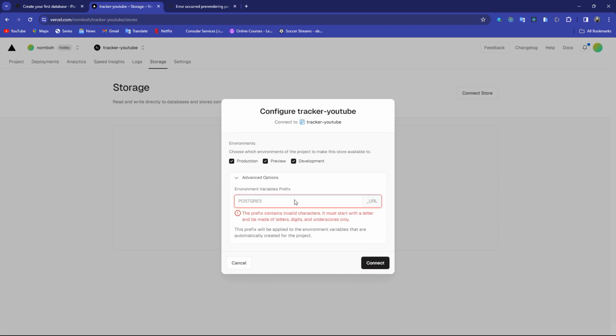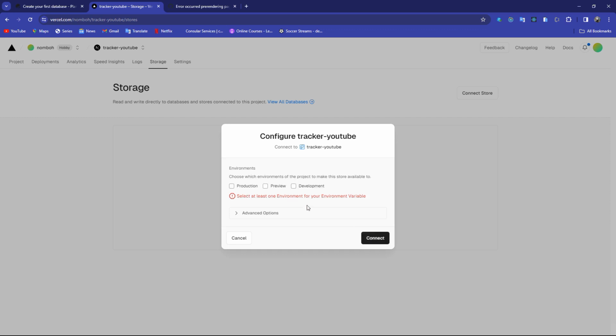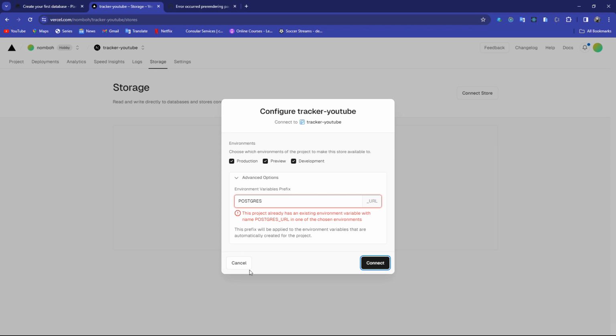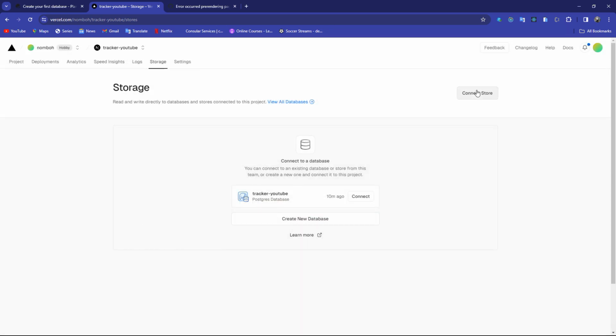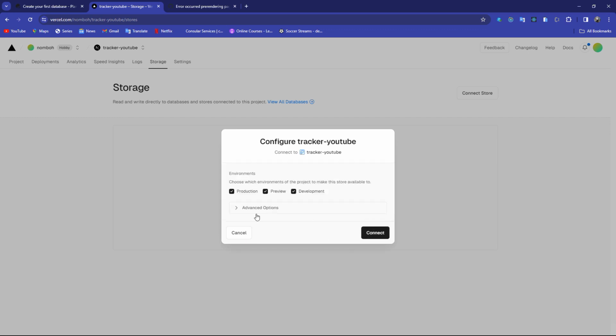Okay, we're still having this error message here. So what I'm going to do is in production, I'm just going to remove that. I'll just put development here. Let's create. Okay, we are still having this error here. What I'm going to do, I'm just going to cancel this, and I'll click on this tracker YouTube. Let's click connect. Okay, we'll still come here.